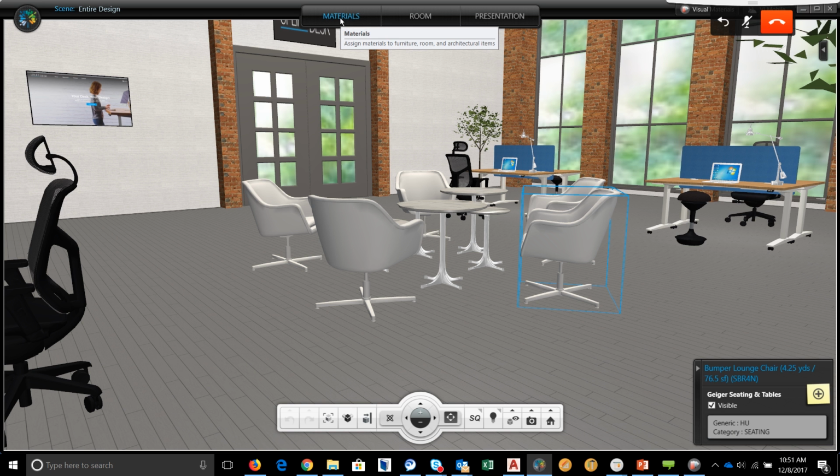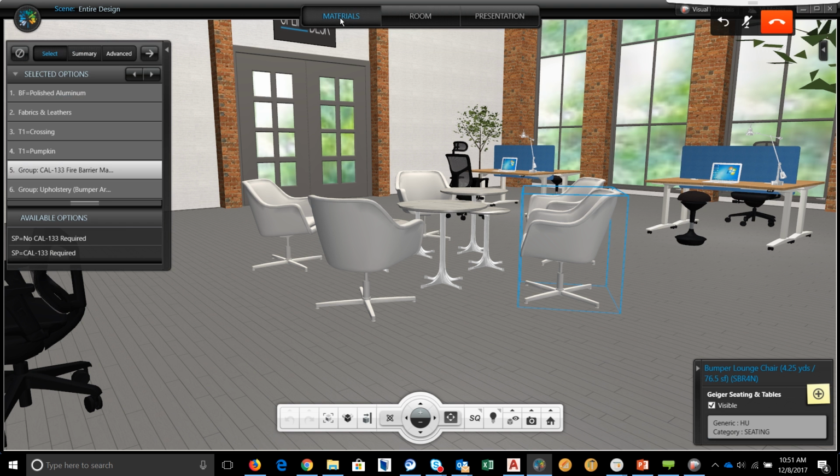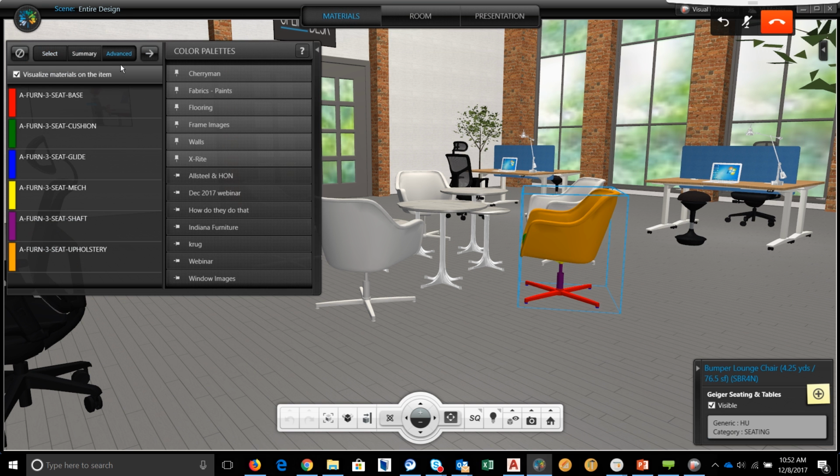Highlight the object, and then I'm going to go ahead and launch materials. Now, if I were selecting standard finishes, I would have done all of that here. But in this case, when I'm working with my own materials or materials that I might need to pull out of other libraries within Visual Materials, I'm going to go to the Advanced tab. When I go to the Advanced tab, you'll see there's a check mark here.